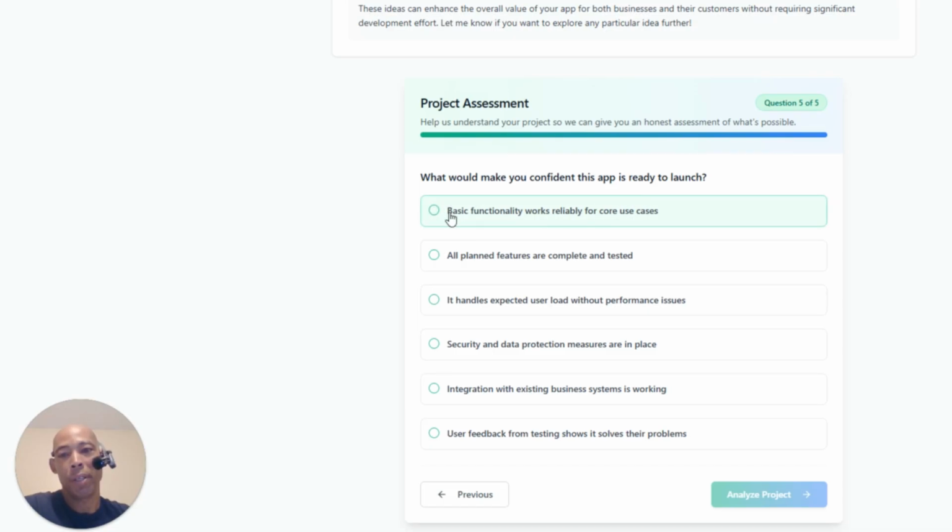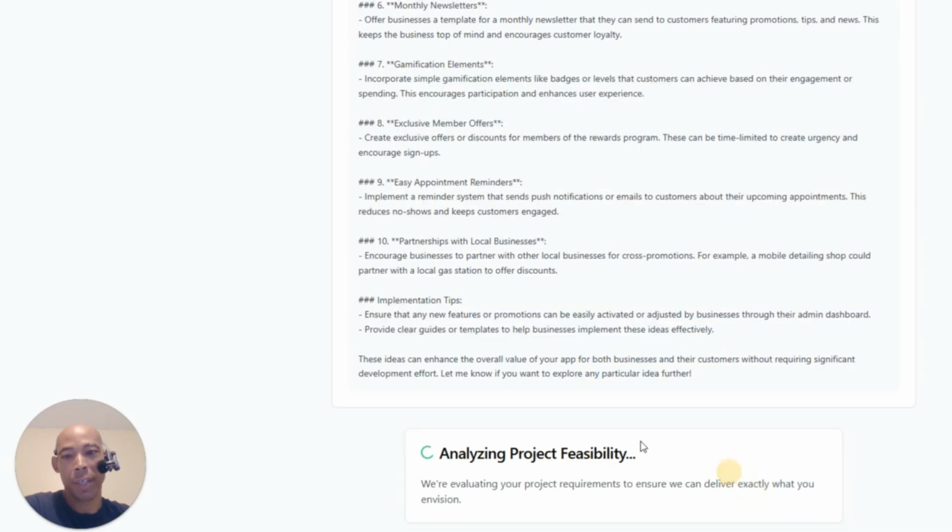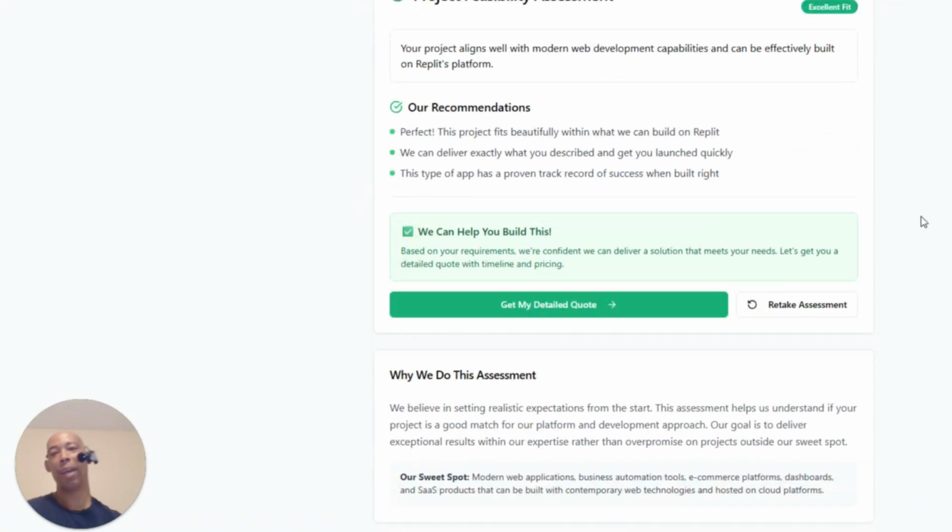What would make you confident this app is ready to launch? Basic functionality works reliably for core use cases. All planned features are complete and tested. Handles expected user load without performance issues. Security and data protection, integration with the existing business system is working. User feedback from testing shows it solves their problems. Now, the edge cases we don't really need. All right, so let's see where we are. Some of those questions have to be refined a little bit.